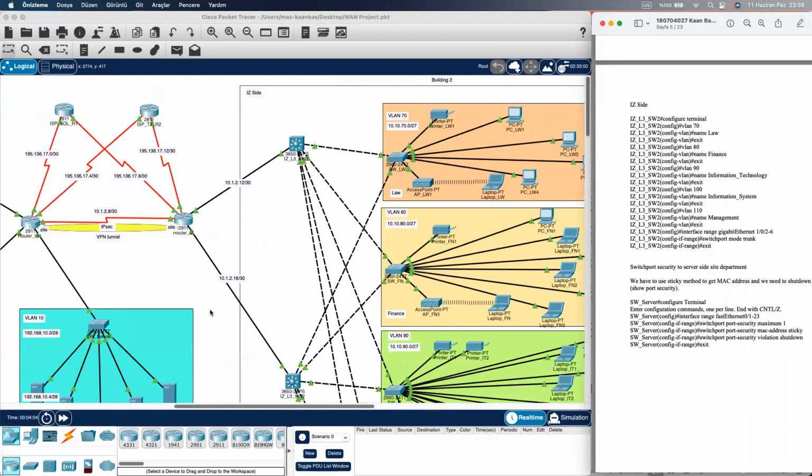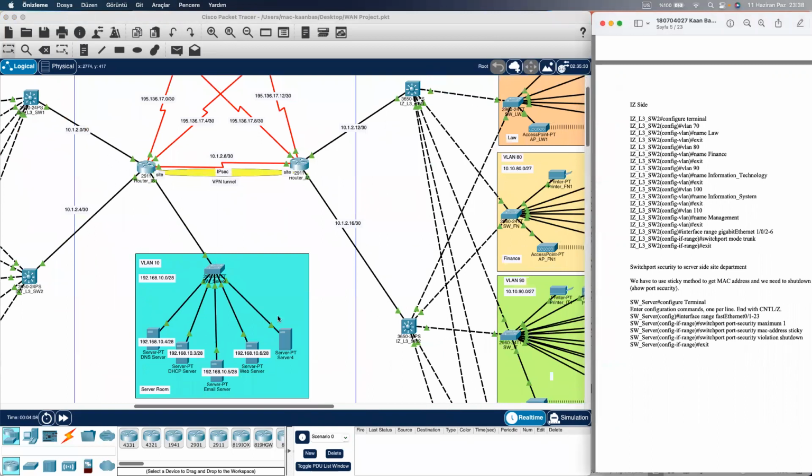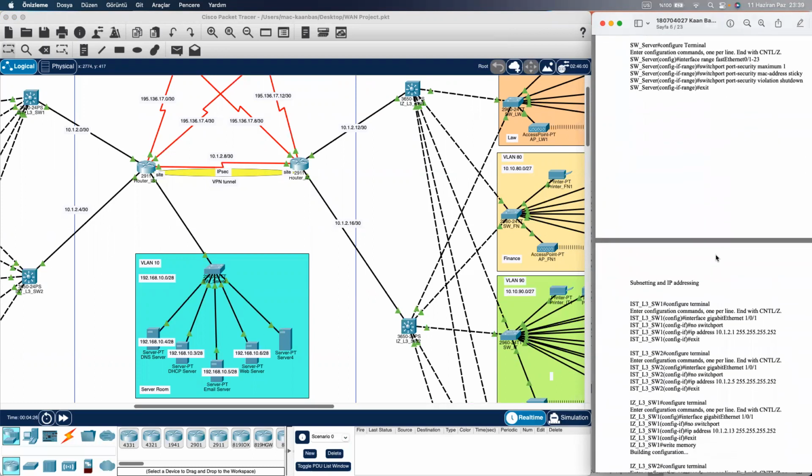We have a server room, you know, and in this server room we want to avoid vulnerability, and we want secure communication. We want to secure it, and we used switch port security.